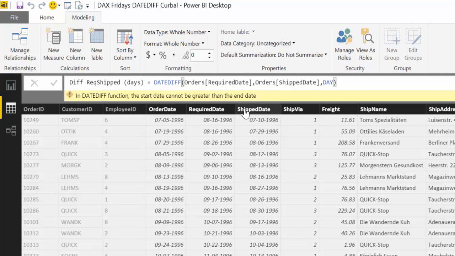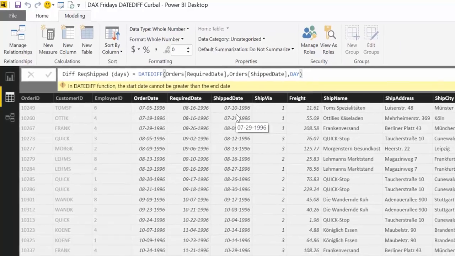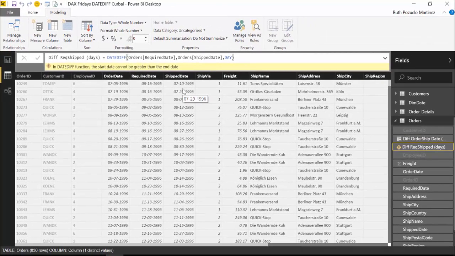So this date cannot be bigger than that one, which is, I don't know, it just makes the function perhaps not that useful anymore. Because that is basically what you want to capture in this case. So what do you do? Well, there is a workaround to this problem.